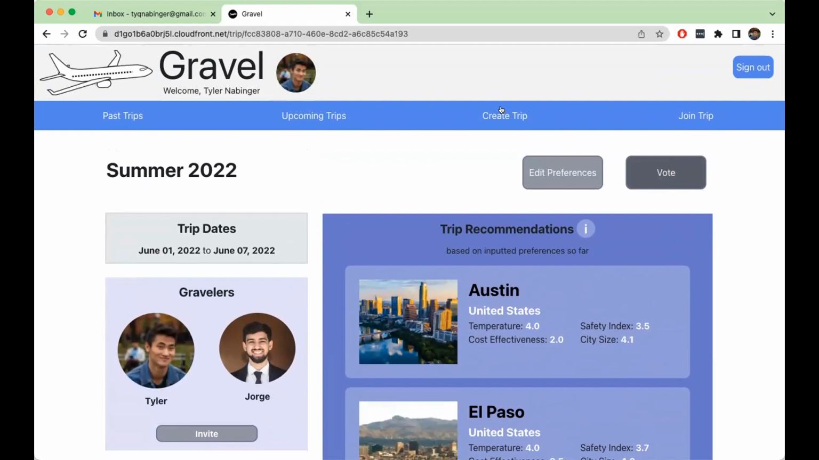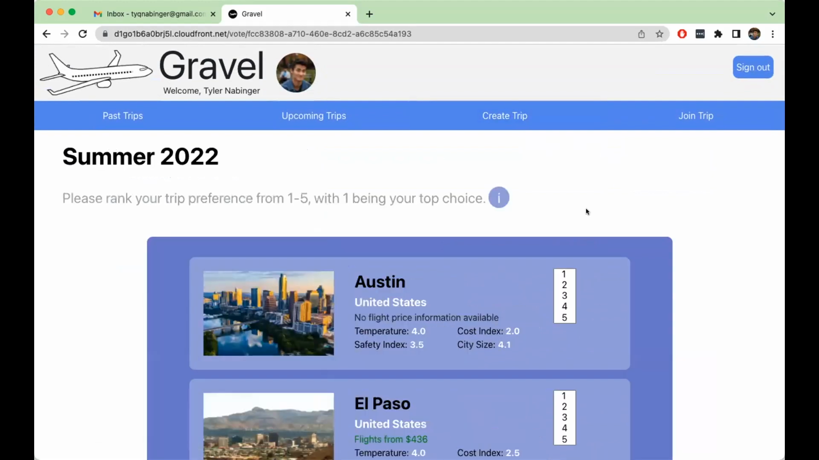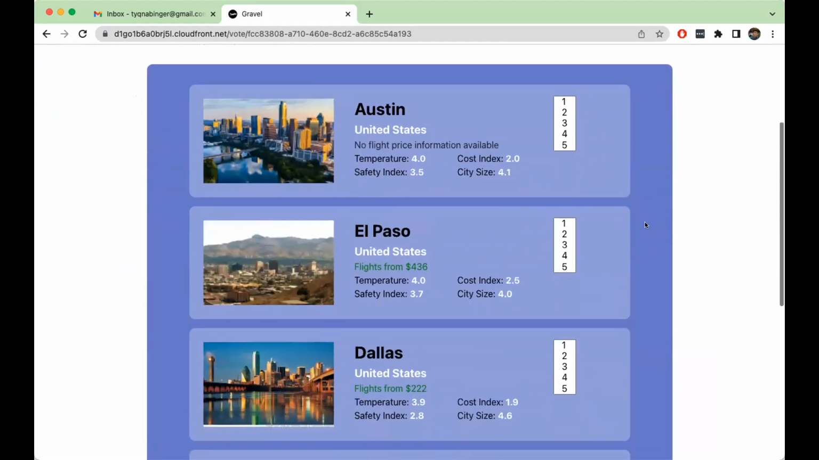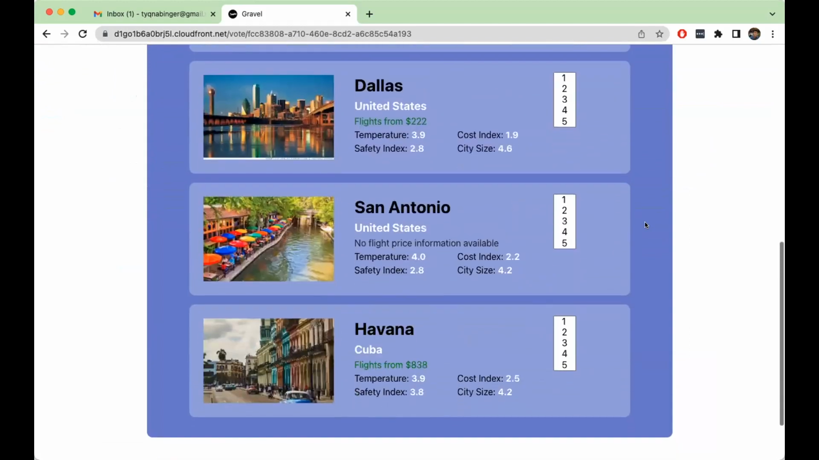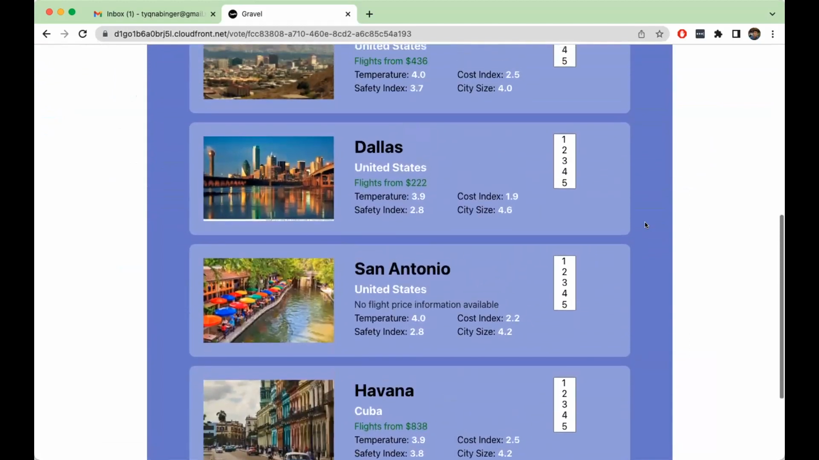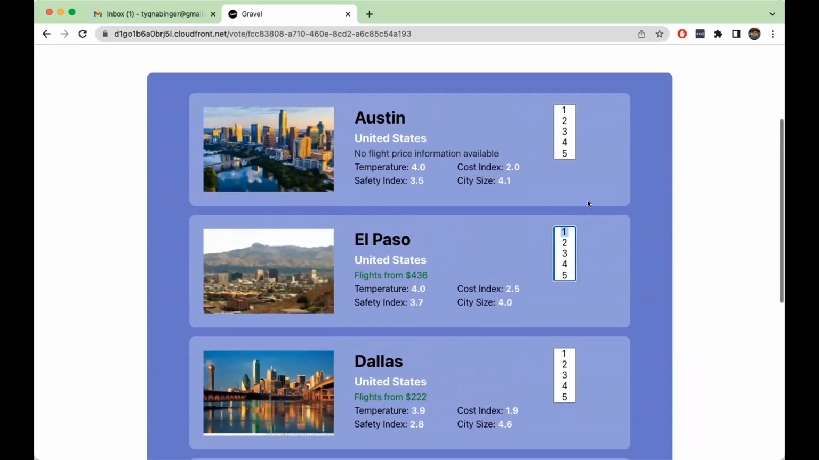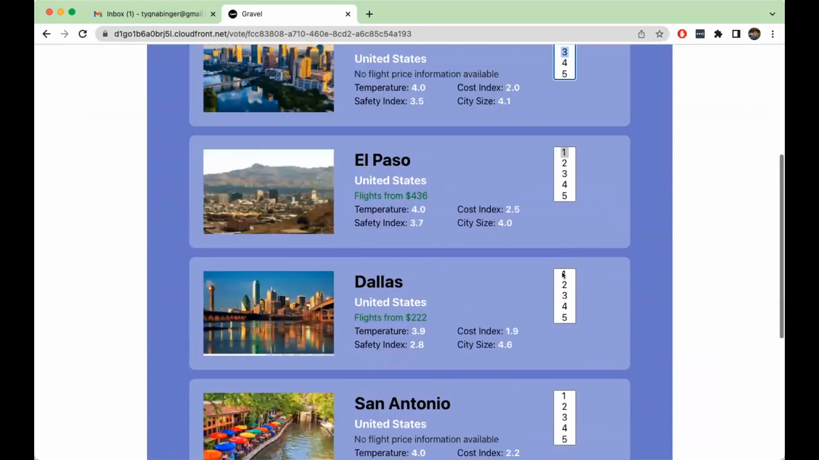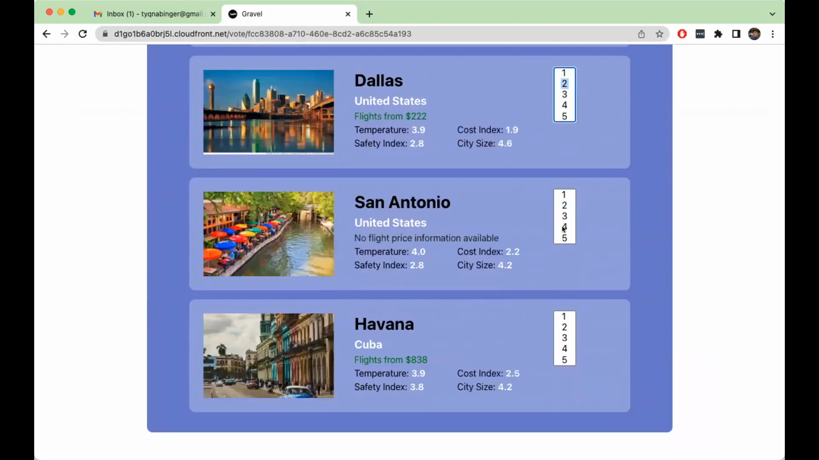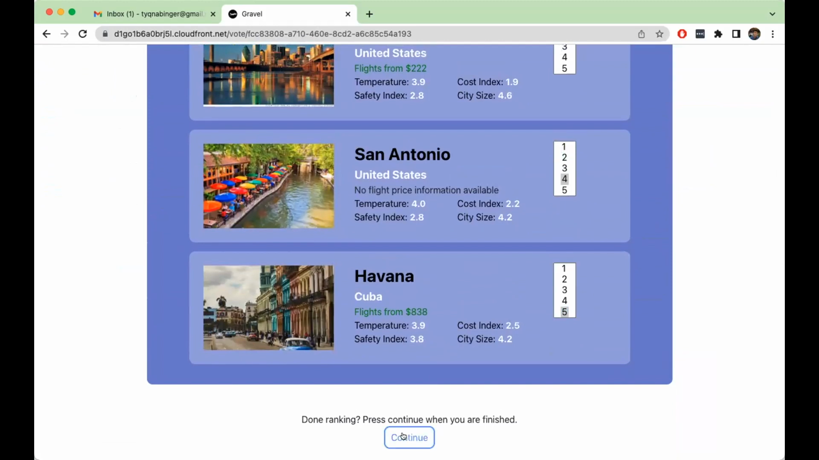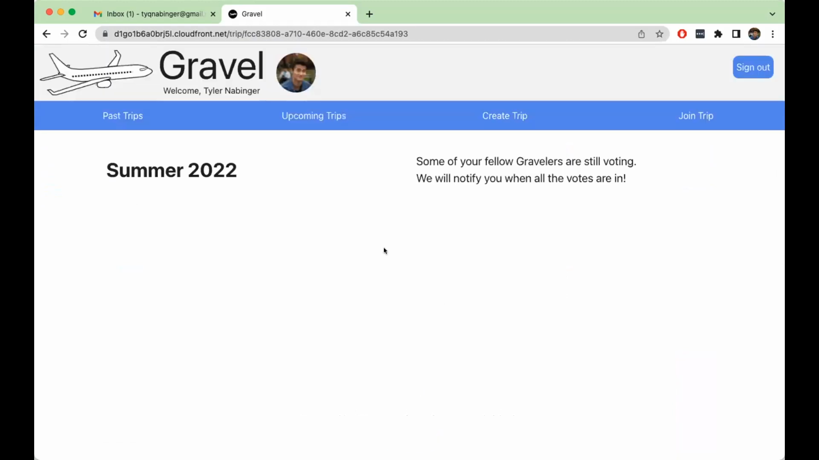So we're no longer going to be able to edit our preferences, but now we can look at the recommendations we have and rank them accordingly from 1 to 5. I think I'm going to put El Paso as number 1. These are a little far. This one would be very expensive for me. I click continue. And now I get a message saying that I'm waiting on my other travelers to vote in the trip.